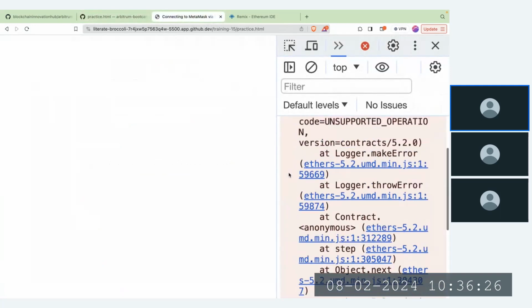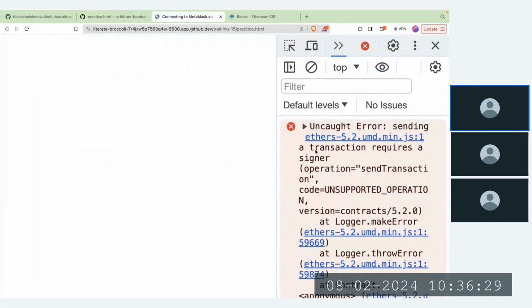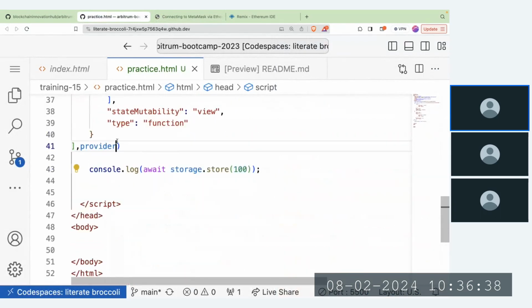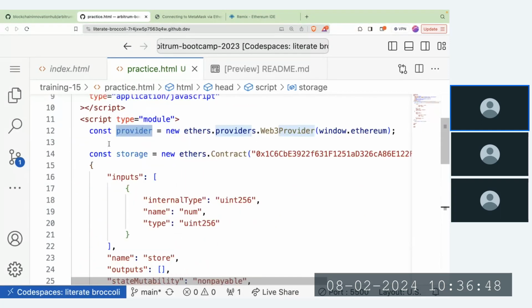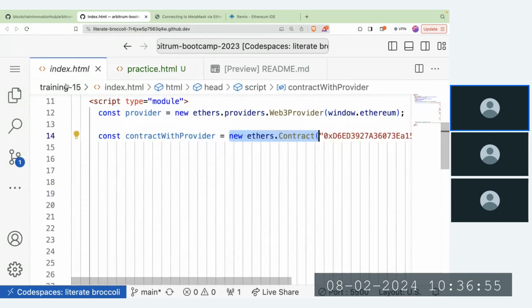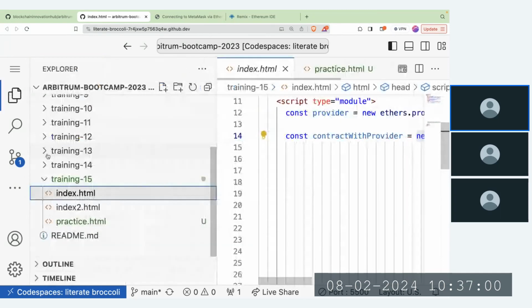Oh, you can see that there's an error already: a transaction requires a signer. You can see the error here. But what we have in our contract is just a provider. Unlike a signer, a provider can only read, while a signer can read and write. So for us to initialize our signer, we need to send a request using the eth_requestAccounts method. So for us to do that, let's go to the second file.